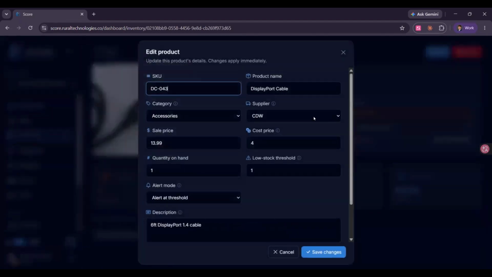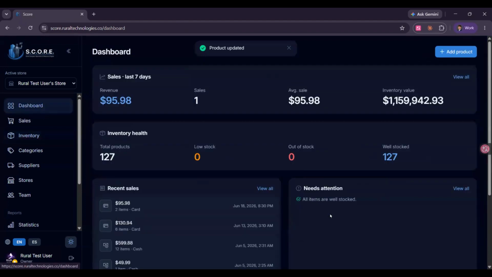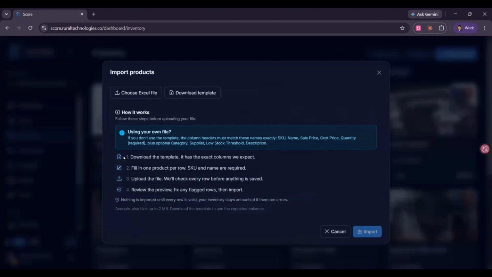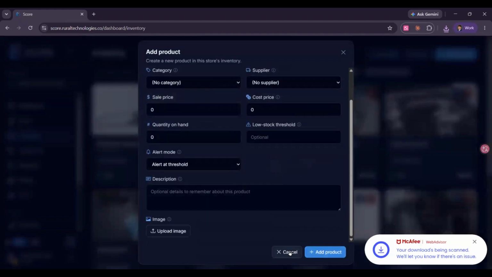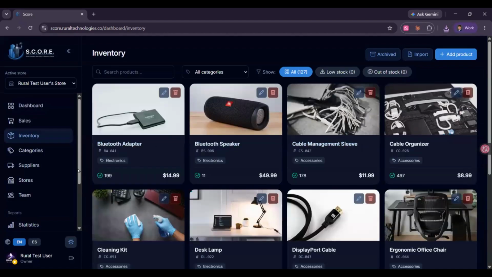The second item was the display port cable, which was low on stock. Same steps, I open it, edit the quantity, and save. Back on the dashboard, both alerts are cleared. Nothing low and nothing out of stock. If I'm adding a lot of products at once, I can import them instead of typing each one. I download this template, fill in my spreadsheet, and upload it here. In Archived, I can see deleted items that I can recover anytime.